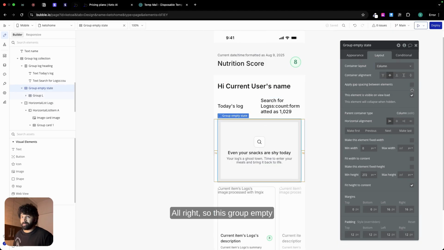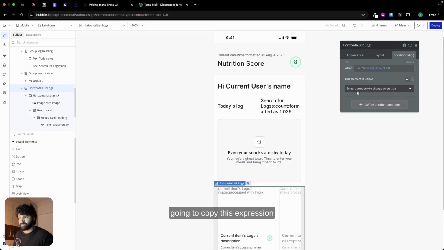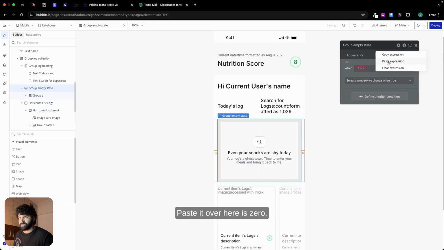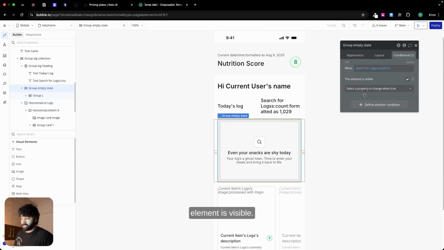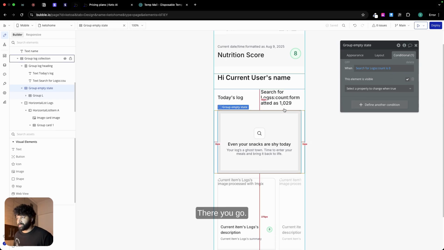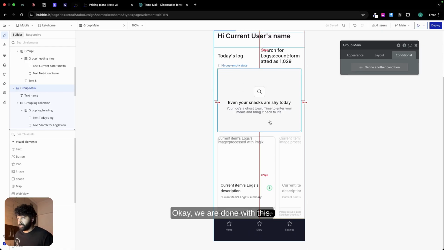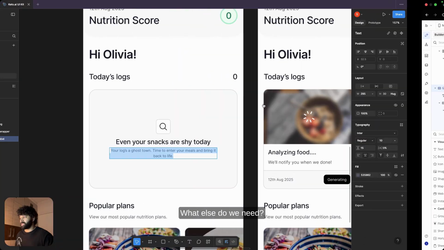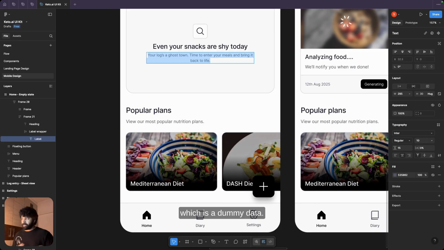All right. So this group empty is only visible when, I'm just gonna copy this expression from our horizontal list, paste it over here. Is 0. That's when this element is visible. There you go. Okay, we are done with this. What else do we need? So we just need to add this nutrition plan, which is dummy data. So let's quickly add this, and then we can style our menu bar as well.